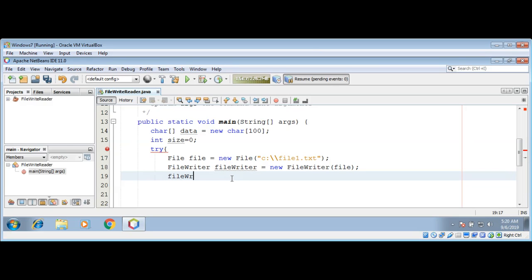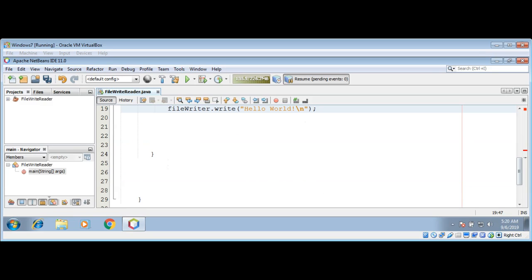File writer dot write, and pass in some characters such as hello world, and then a new line character also. Let me add the catch block too. I have not added that one yet.